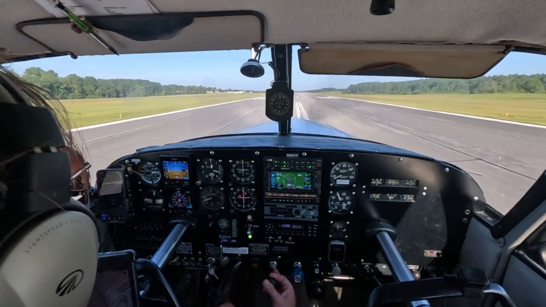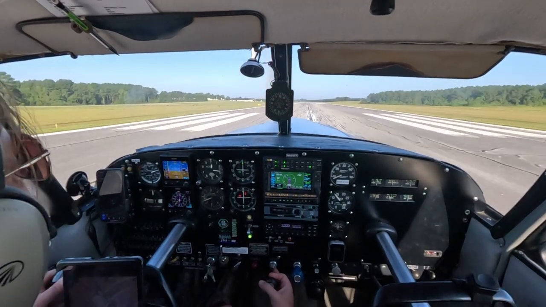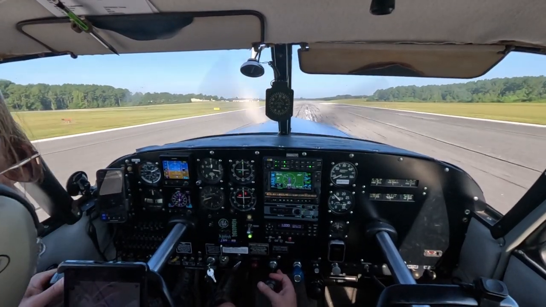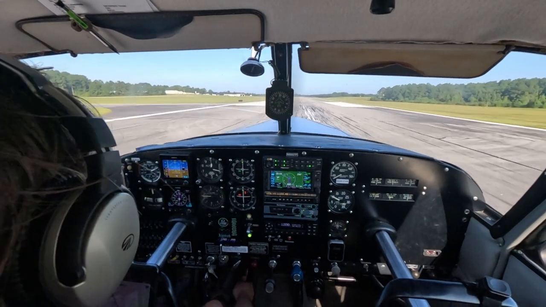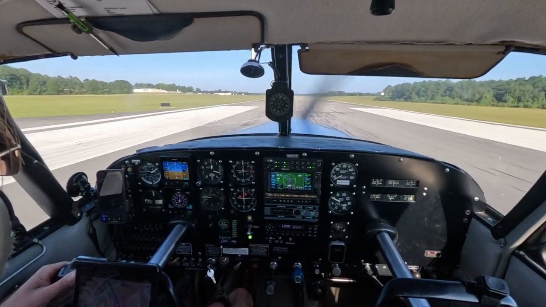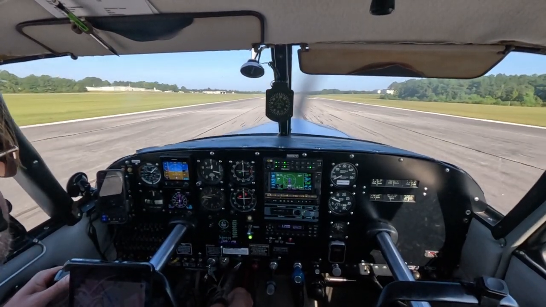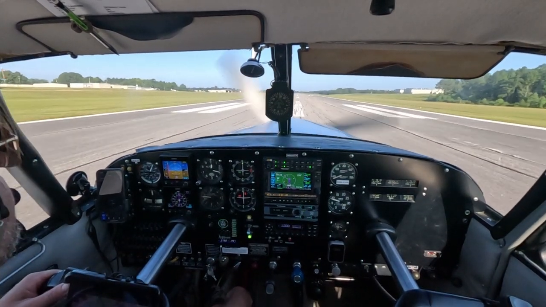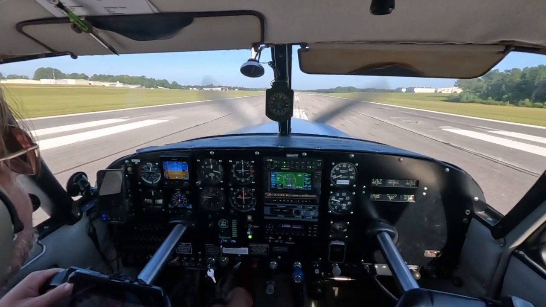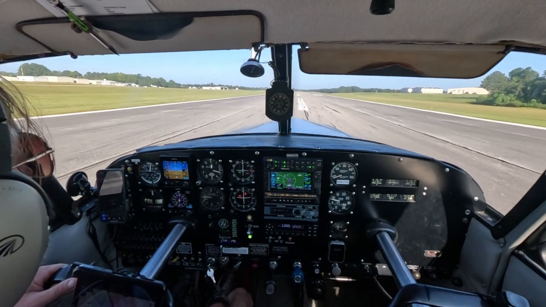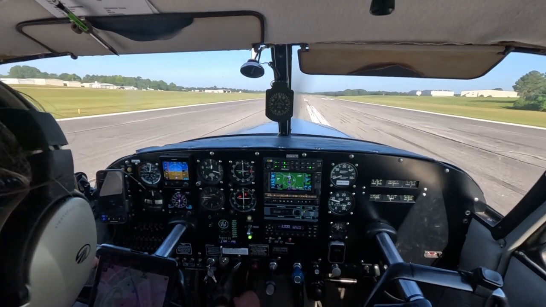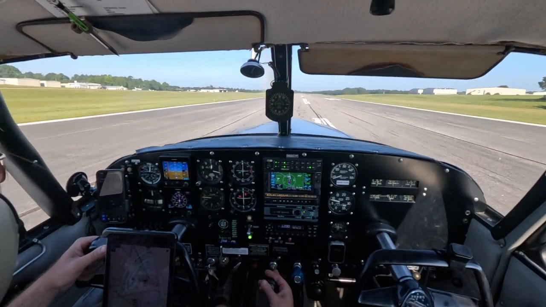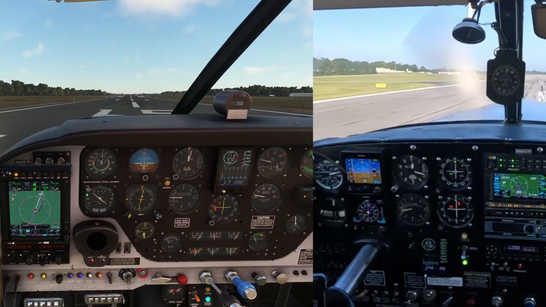Come across the numbers, gradually reduce that power, and find the runway, get the flaps up, and get on the brakes. That double marks there is 1,500 feet from the end of the runway, so again, easily stopped in under 2,000 feet if we'd needed to.